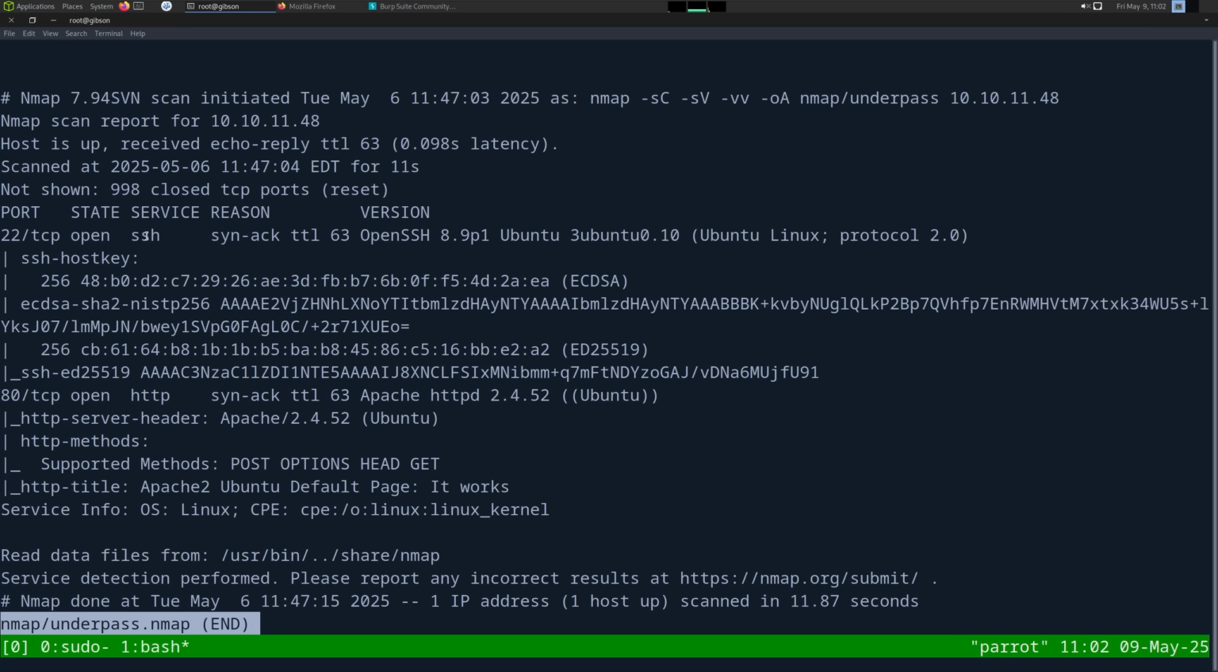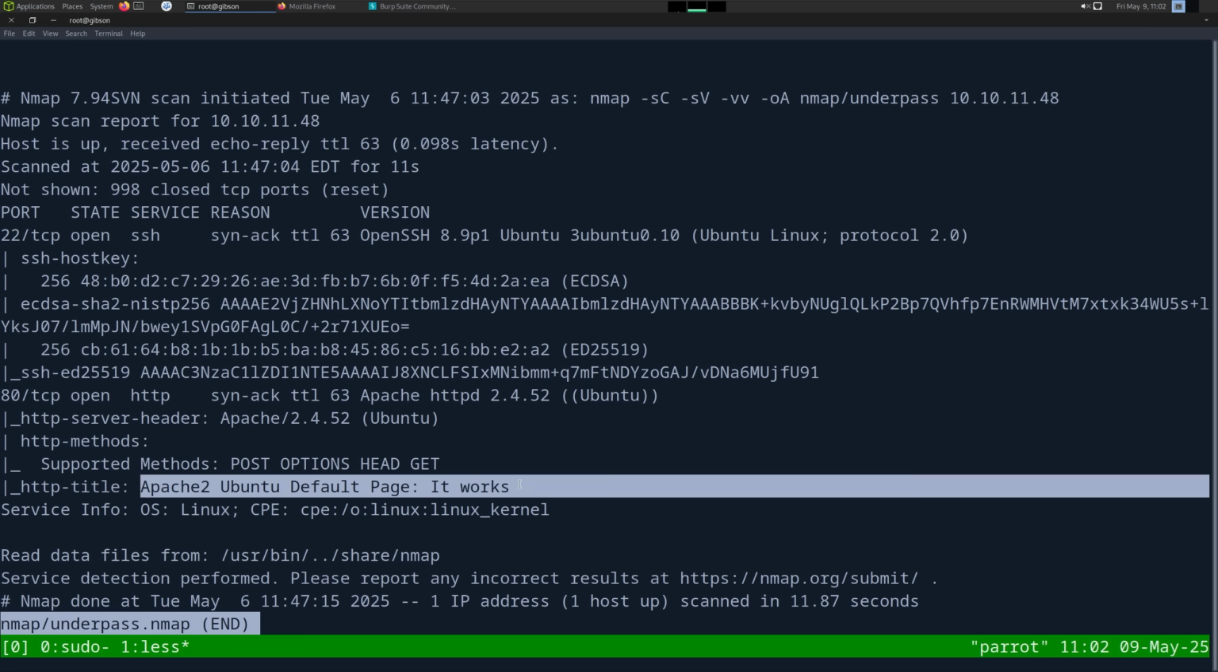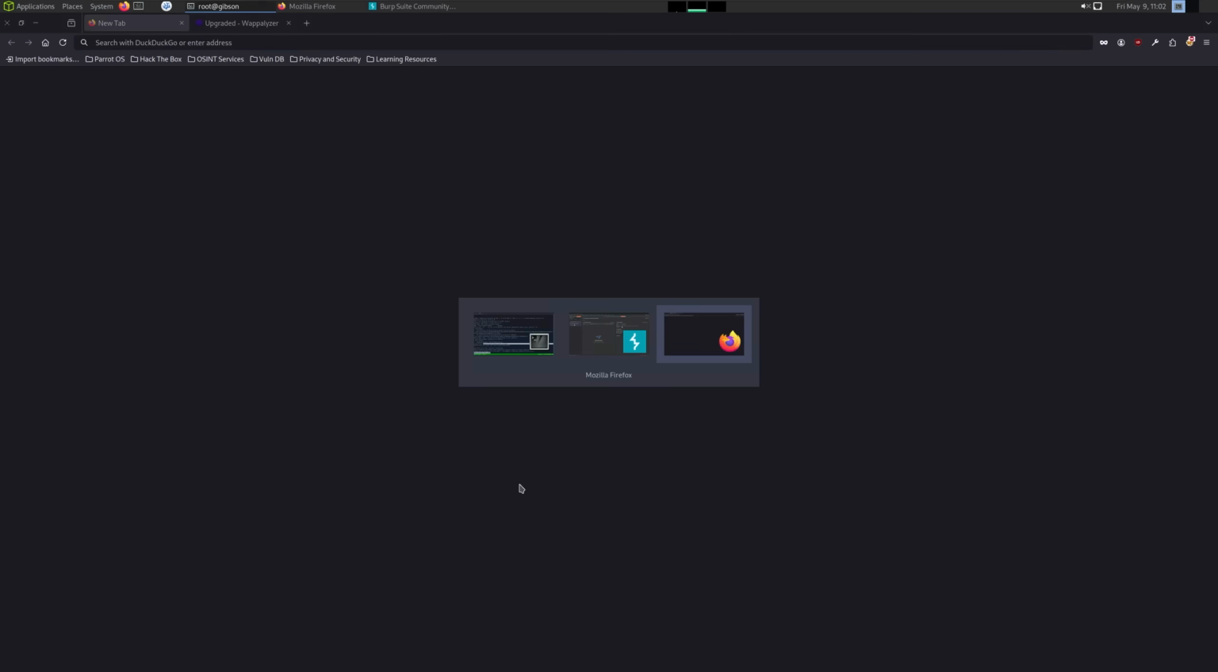Looking at the results, we have just two ports open, the first one being SSH on port 22, and the banner tells us it's an Ubuntu server. We also have HTTP on port 80, its banner tells us it's Apache, also running on Ubuntu, and the title page is just the default Apache 2 Ubuntu It Works page. So let's go ahead and take a look at this.